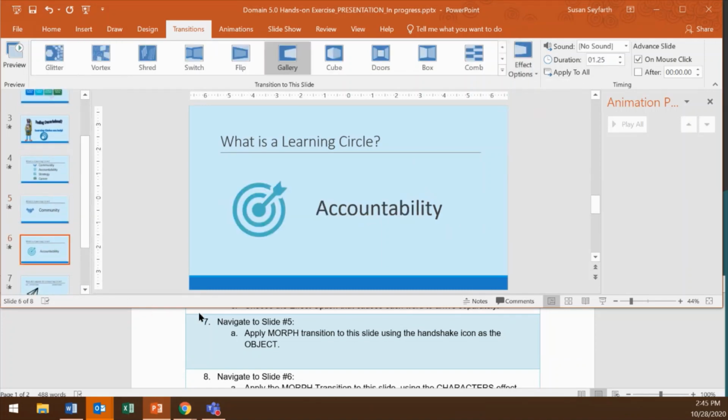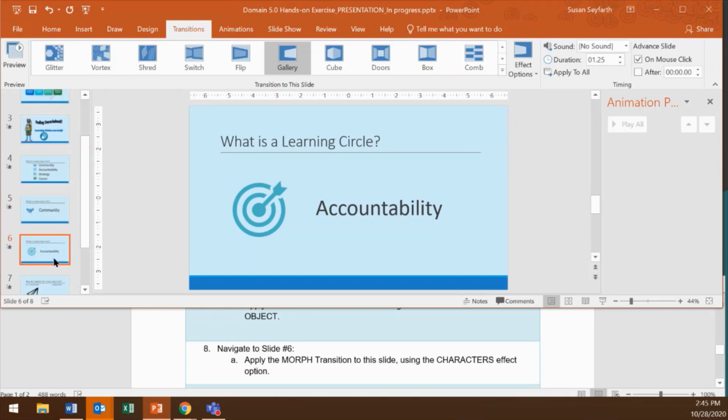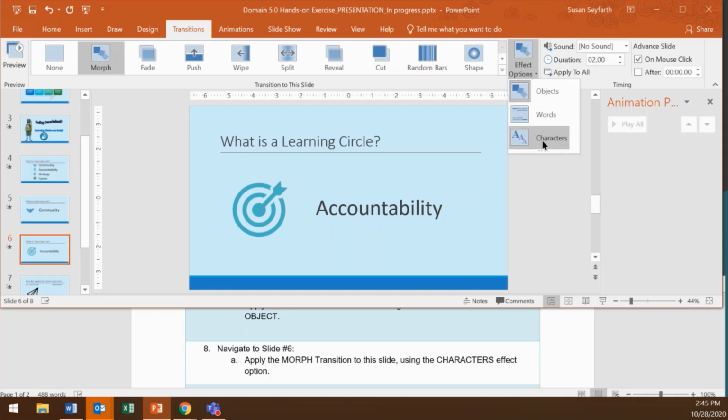Let's go down to the next step, which is navigate to slide 6, which is this accountability slide. We're going to apply the morph transition again, but this time we're going to use the characters effect option. So let's go ahead and get all the way up to the top, and we'll choose morph, and it looks like nothing particularly interesting happened, which it didn't because there are no objects in common on both of these slides. But if we go to the effect options and choose characters as instructed, it takes any letters that are in common in this center placeholder and slides them into their new location on this new slide and makes that kind of cool transition. So I'll show that to you again. We go from community to accountability.